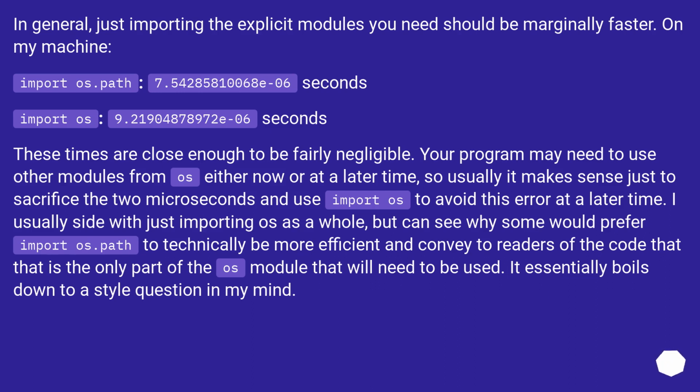I usually side with just importing os as a whole, but can see why some would prefer import os.path to technically be more efficient and convey to readers of the code that that is the only part of the os module that will need to be used. It essentially boils down to a style question in my mind.